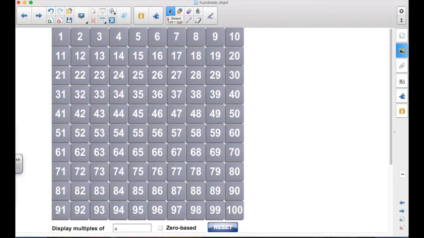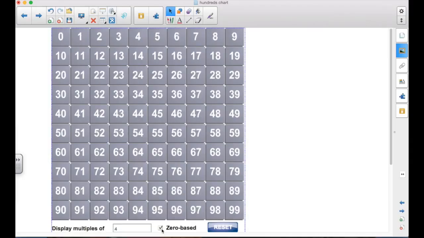So sometimes you want your hundreds square to start at 1. Sometimes you want it to start at 0. So at the bottom here, this checkbox for 0 based, make it start at 0. The tens are on the left. Sometimes you need that, sometimes you don't.